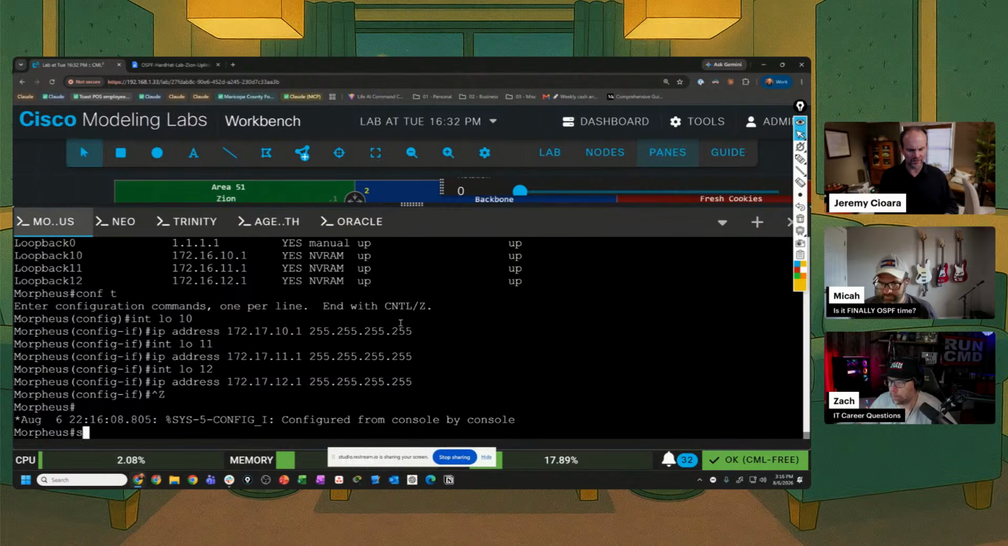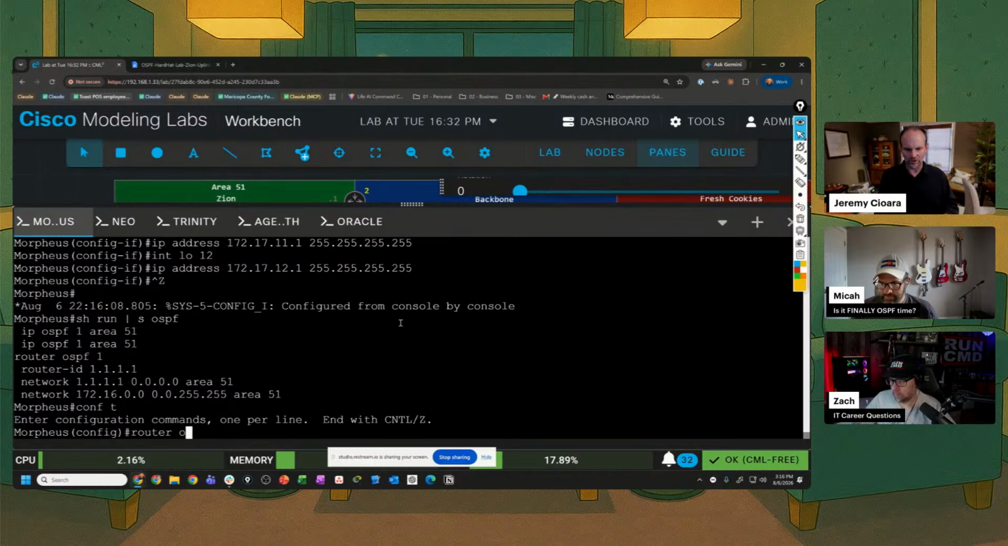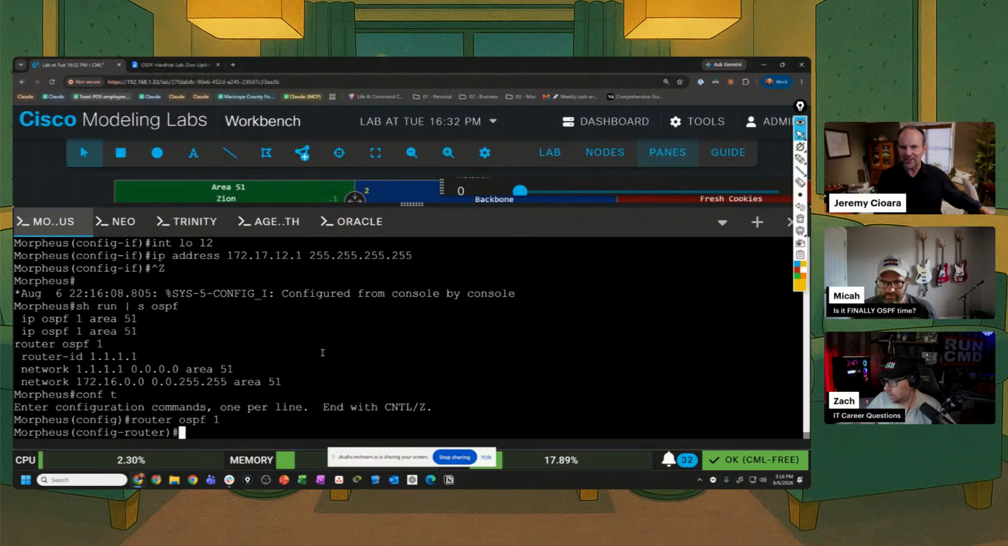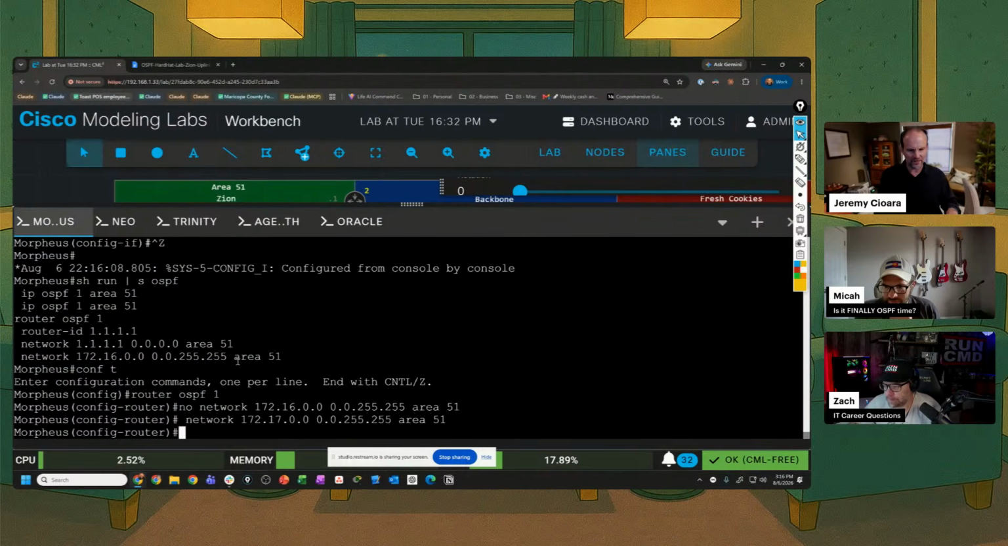Hopefully I didn't show run section OSPF. I may have an OSPF command to fix too. Router OSPF 1. Man, no one caught that. I was moving too fast. I know right now there are probably like 5 people that are like, I knew that was wrong. 172.16.0.0 0.0.255.255 area 51. And we'll hit the up arrow and put 17 in there instead. There we go.